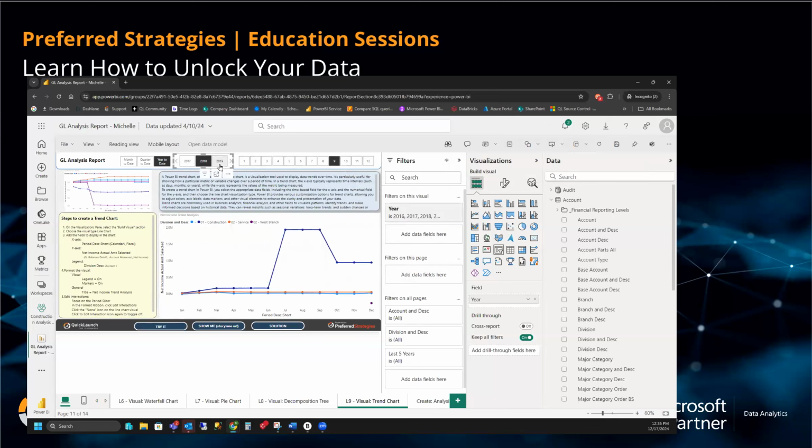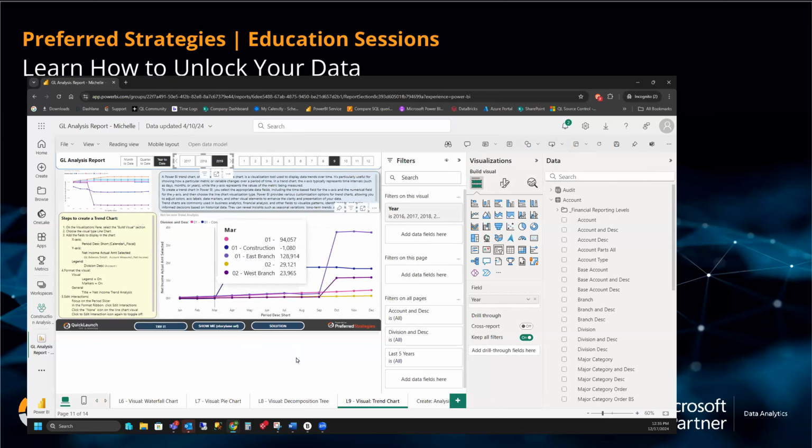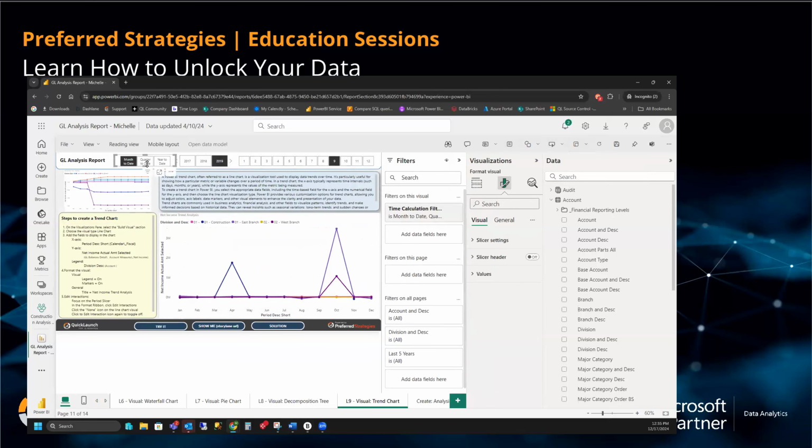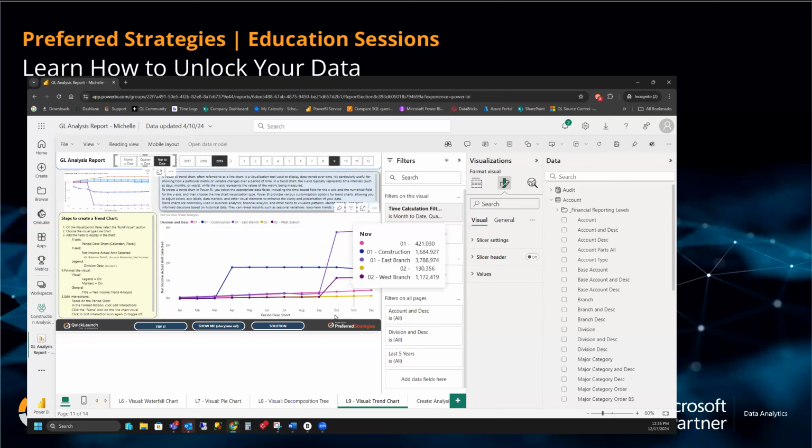So if I come in here on my slicer and I go to 2019, the year is still going to affect it. Or if I go month to date versus year to date, that will affect it. So that's called edit interactions. Again, it's right here in your trend chart on step 5.